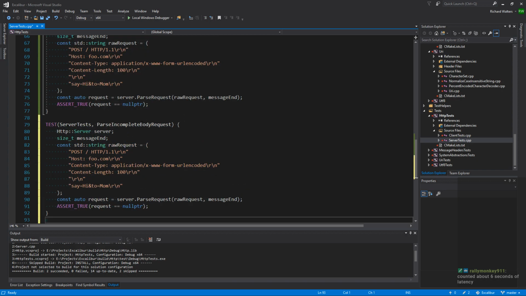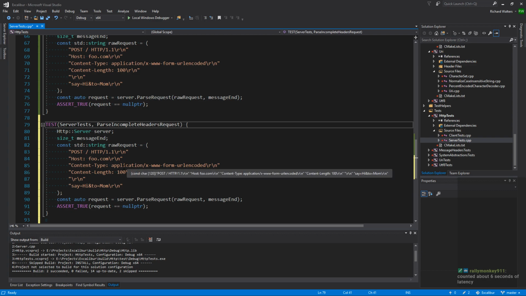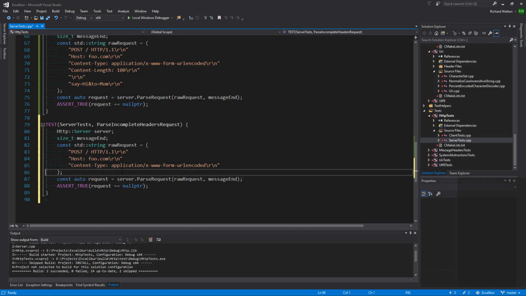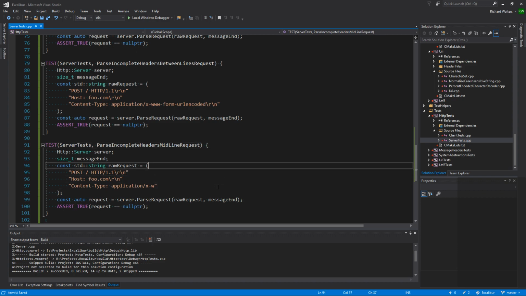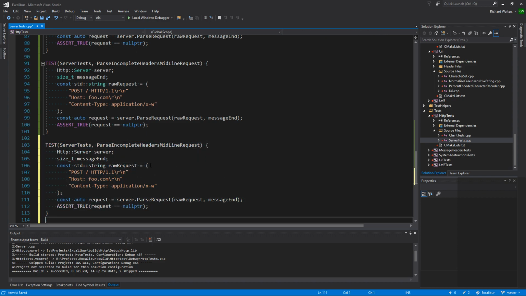So another way it could be incomplete is in the headers. And there we can cut it off at any arbitrary point. Let's do that one. Incomplete headers between lines. And let's do one where it's incomplete headers mid-line, and I'll just cut it there, at some arbitrary point.